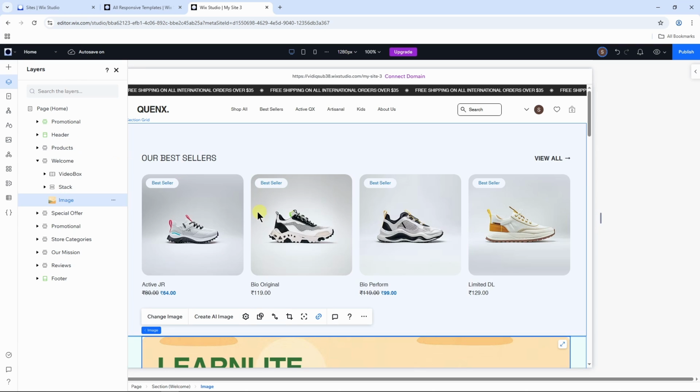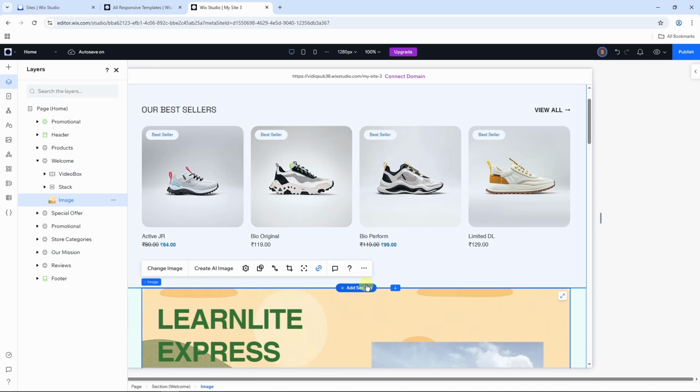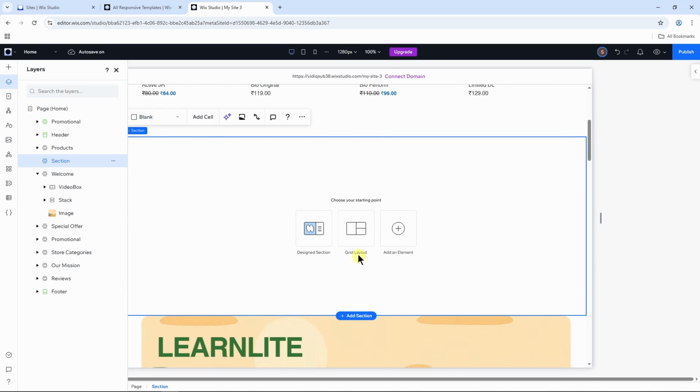And then the welcome page will be replaced with my product page like this. And in case I want to add any section between them, I just need to hover between them and the add section option will appear here. I can click on it and now a new section will be added.